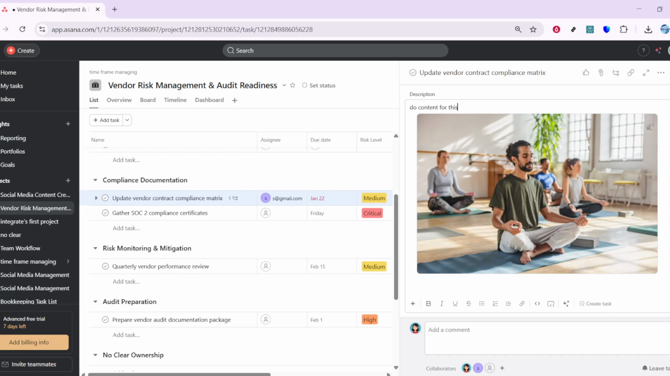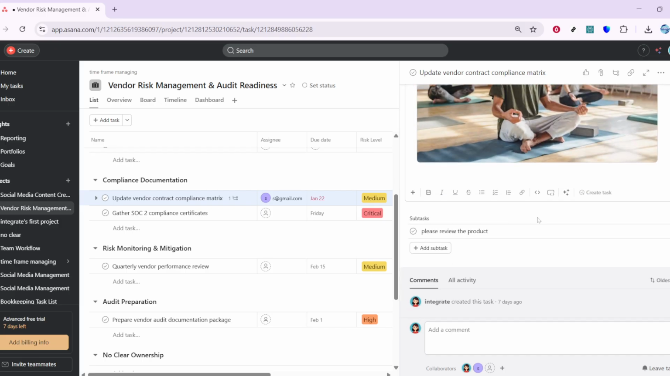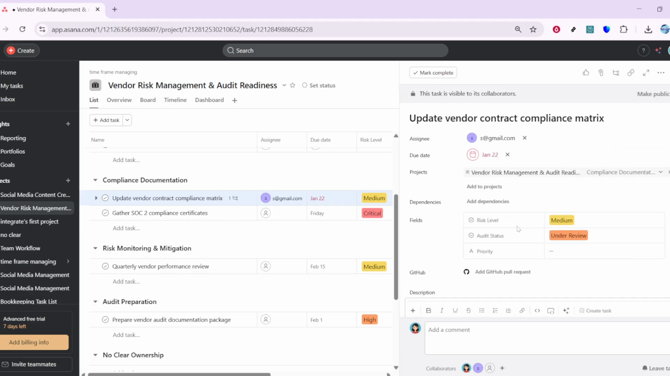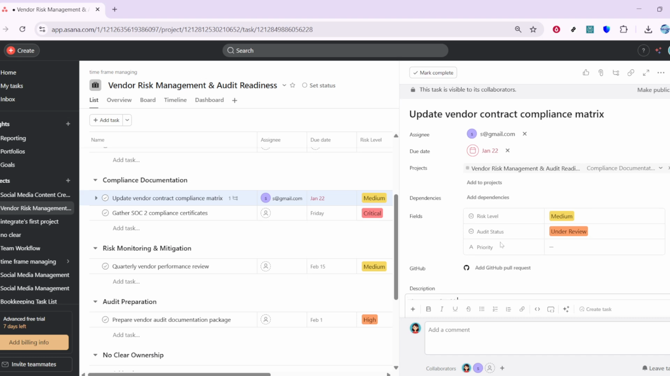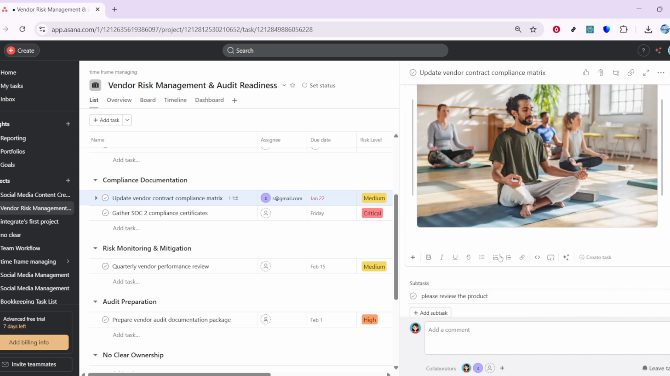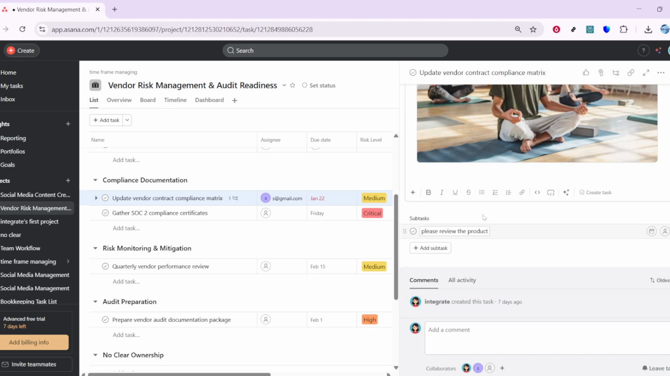When you're finished, click anywhere outside the description to save your changes. Asana auto-saves, so you don't need to hunt for a separate save button. If you ever want to adjust the placement later, just click back into the description and edit your text or add another image using the same steps.